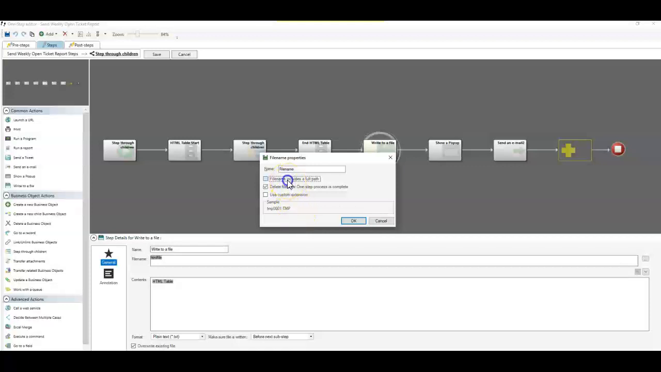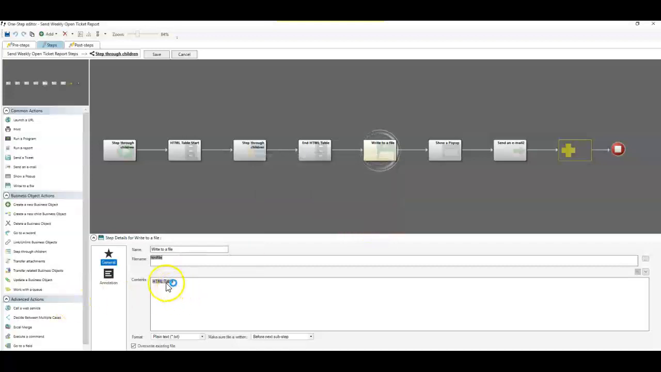So I am creating a file name token there called HTML file. It does get deleted after the one step is complete, and that's all for that. And we're saving in the contents of our HTML table variable.